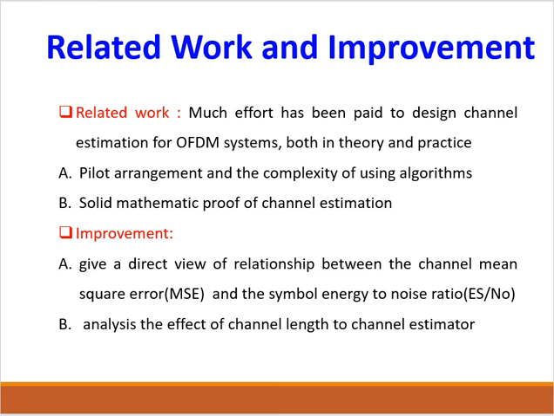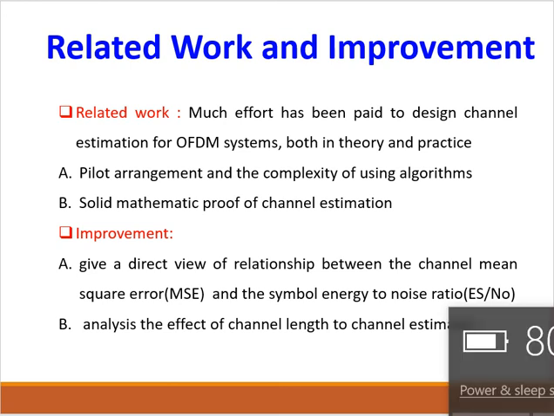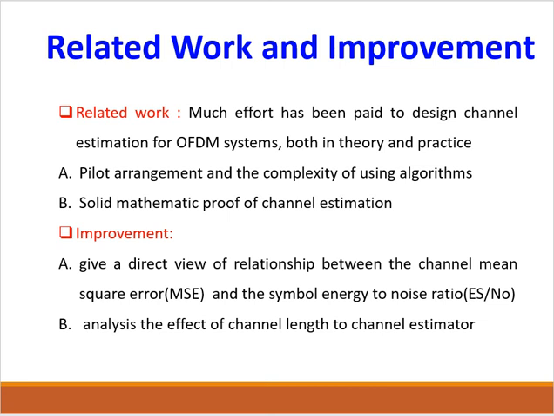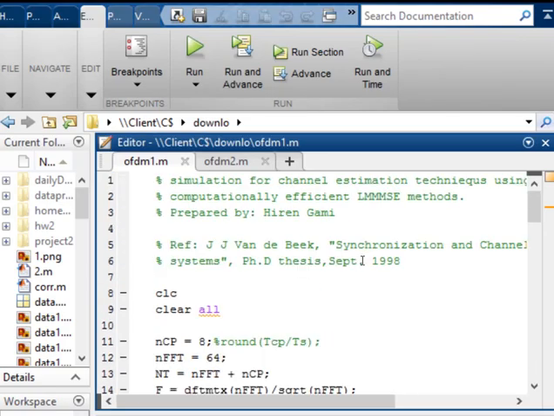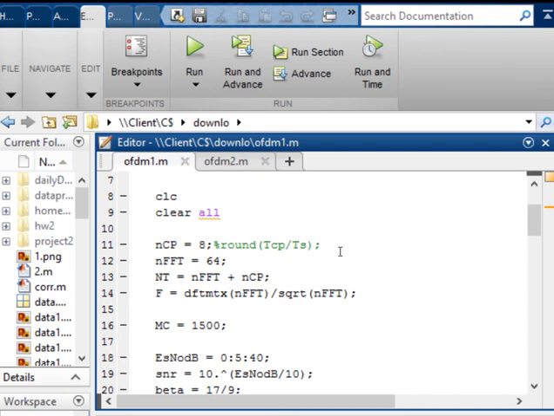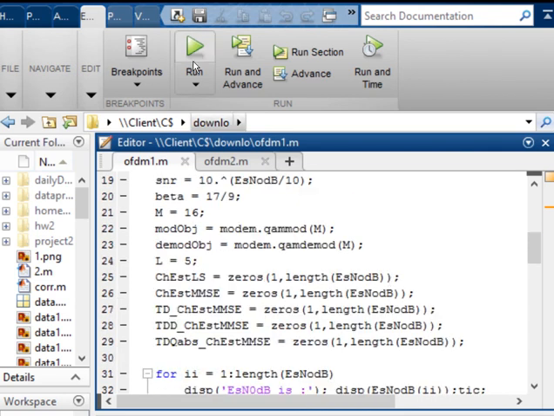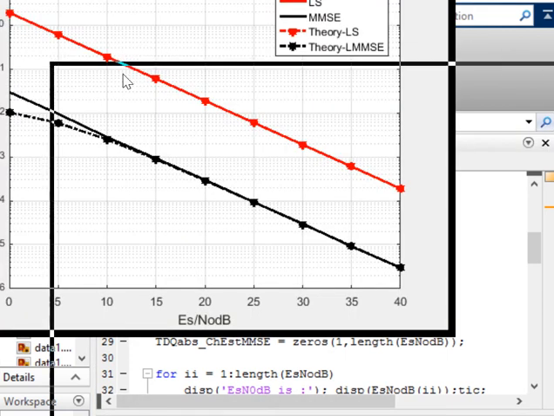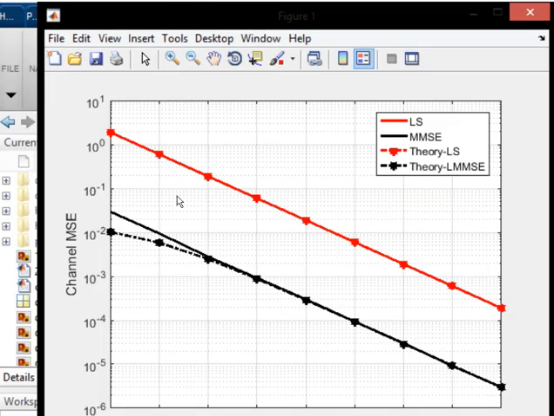Now, let me show you my MATLAB project. These are the parameters of my program. And there will be a figure to show the two estimators at channel length 5.